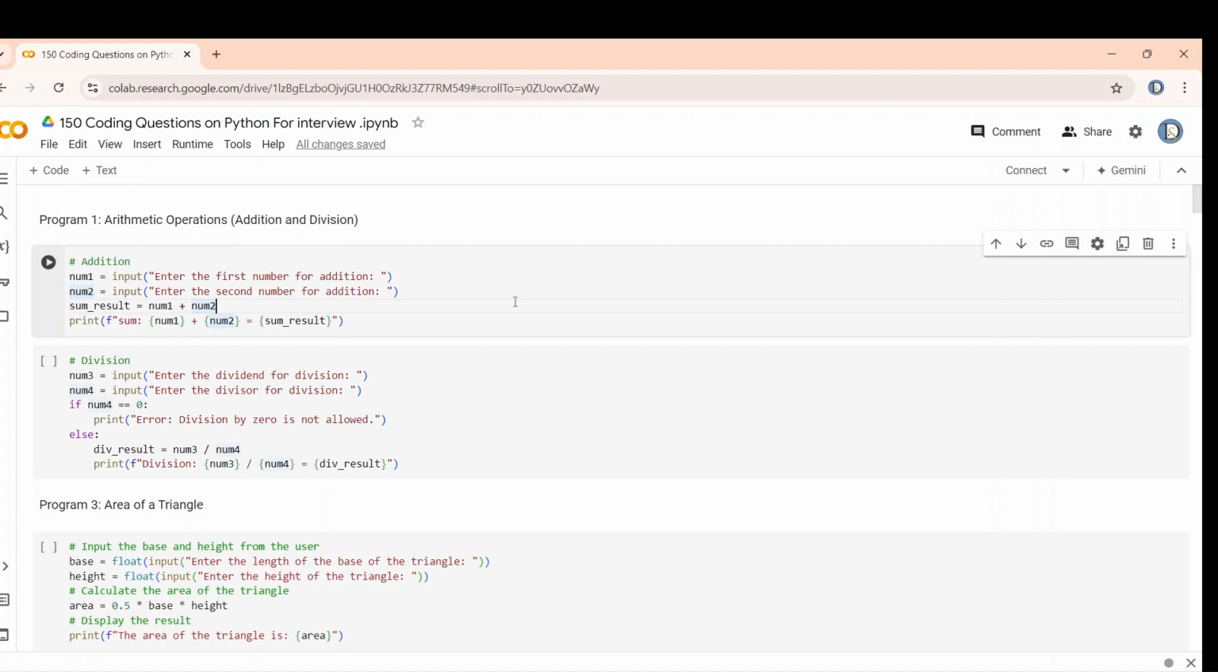Okay, now let's start. The first question is very simple. You can see that arithmetic operations. We will perform addition and division on two numbers. First, I am taking number 1 in num1 variable and number 2 in the second variable. And I am doing sum result equals to num1 plus num2. And I am printing the sum.